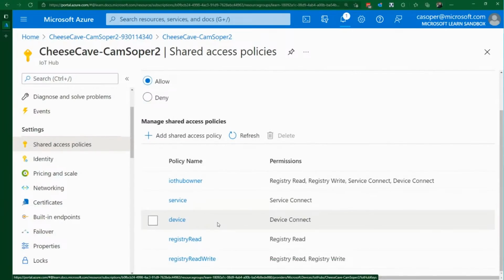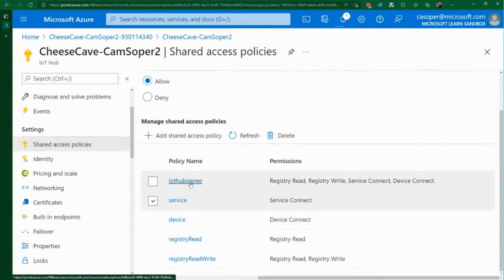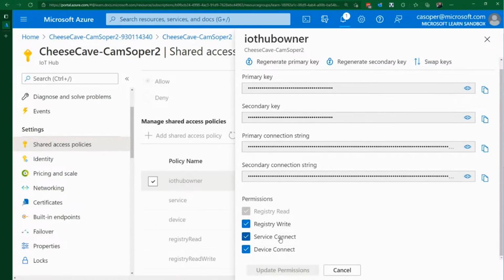Now, we're going to grab the shared access policy that we want to use for our backend service. In general, this policy right here, service, might be the one you would use for that. If we go into service, we can see service has permissions for Service Connect, and that's it. Well, we're going to be doing stuff later on with device twins and other properties that require registry read and registry write. I could add those to this identity, but I'm not going to. In fact, the module says to use the IoT Hub owner policy. I don't know that that's the best idea, because you see he actually has everything, but for purposes of this discussion, we'll go ahead and use it.